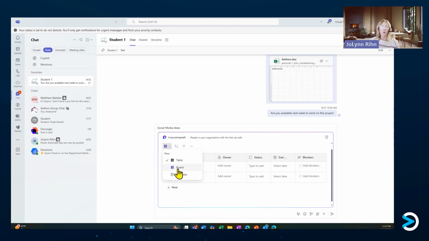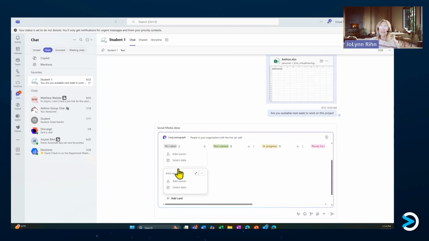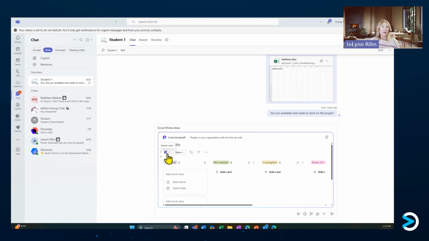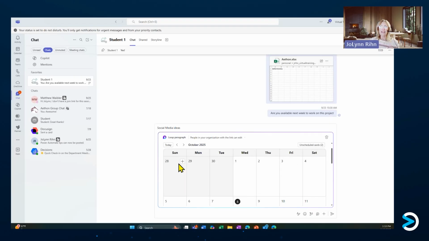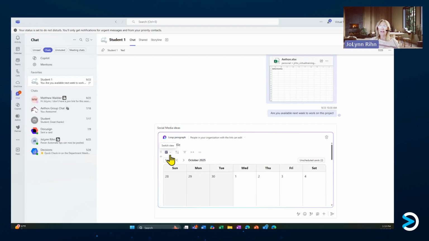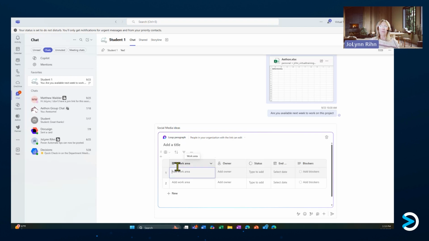I can have a board view, just so you can see. We have different views that we can use with this. So if I want to be using a board view, I can have a board view. If I go back to the top left, click on this drop down, I can also have a calendar view. Unbelievable what we could do with a loop component. I'm going to scroll back up here. I'm going to switch back to table view.